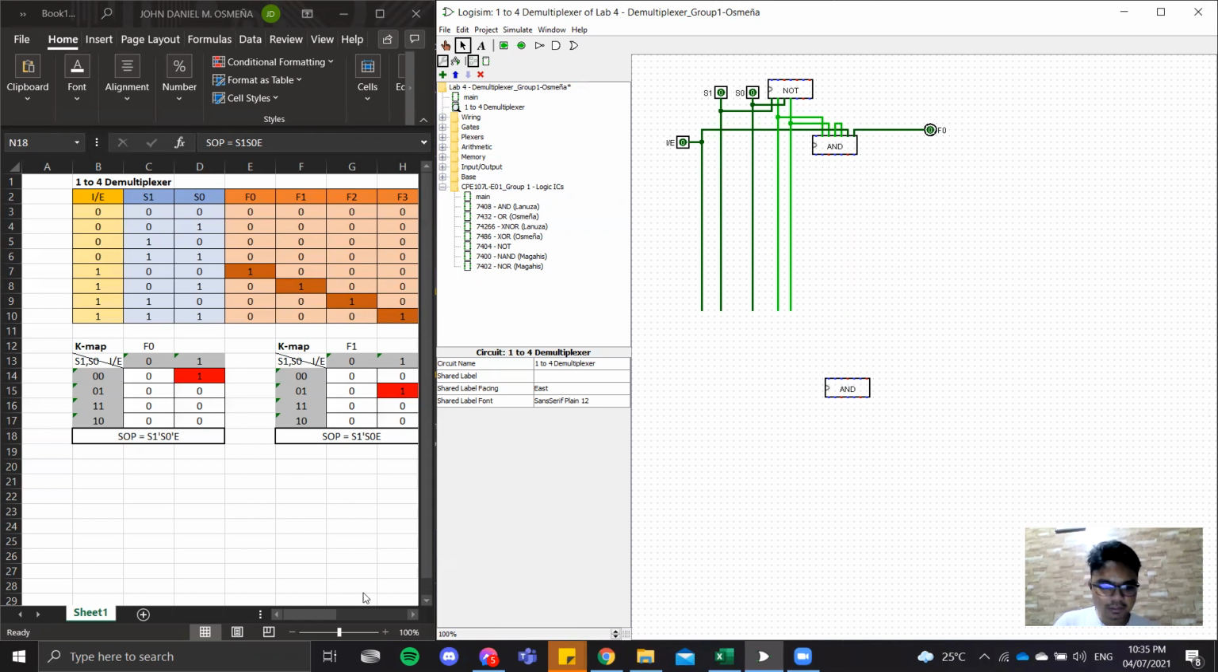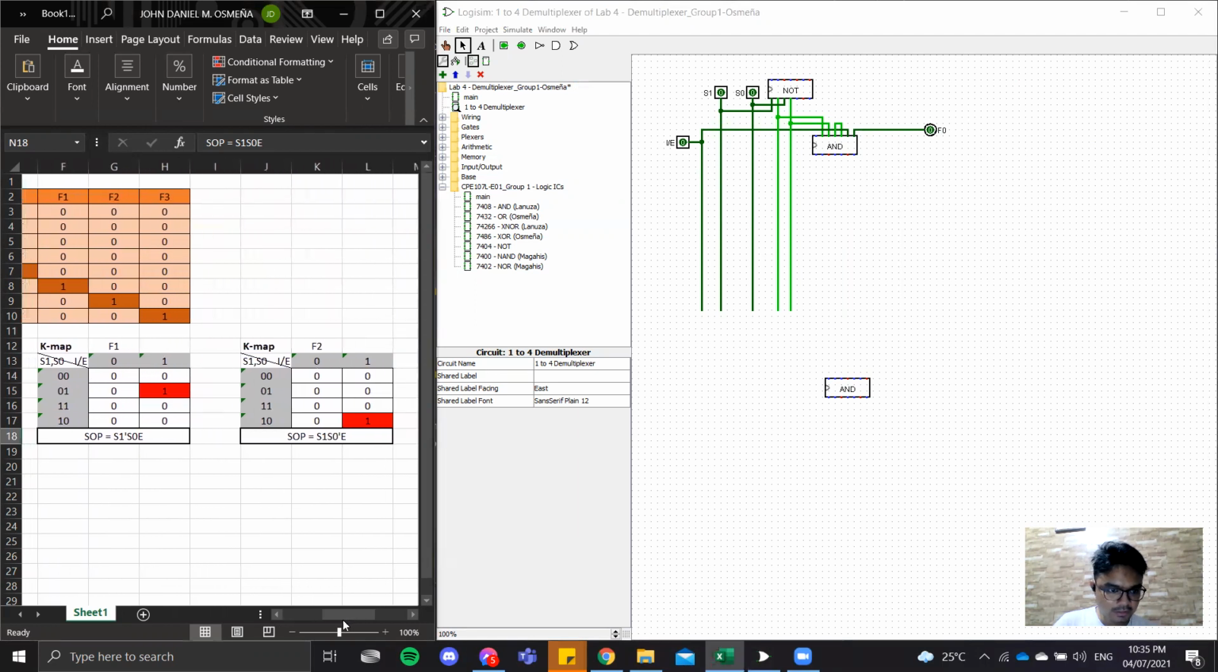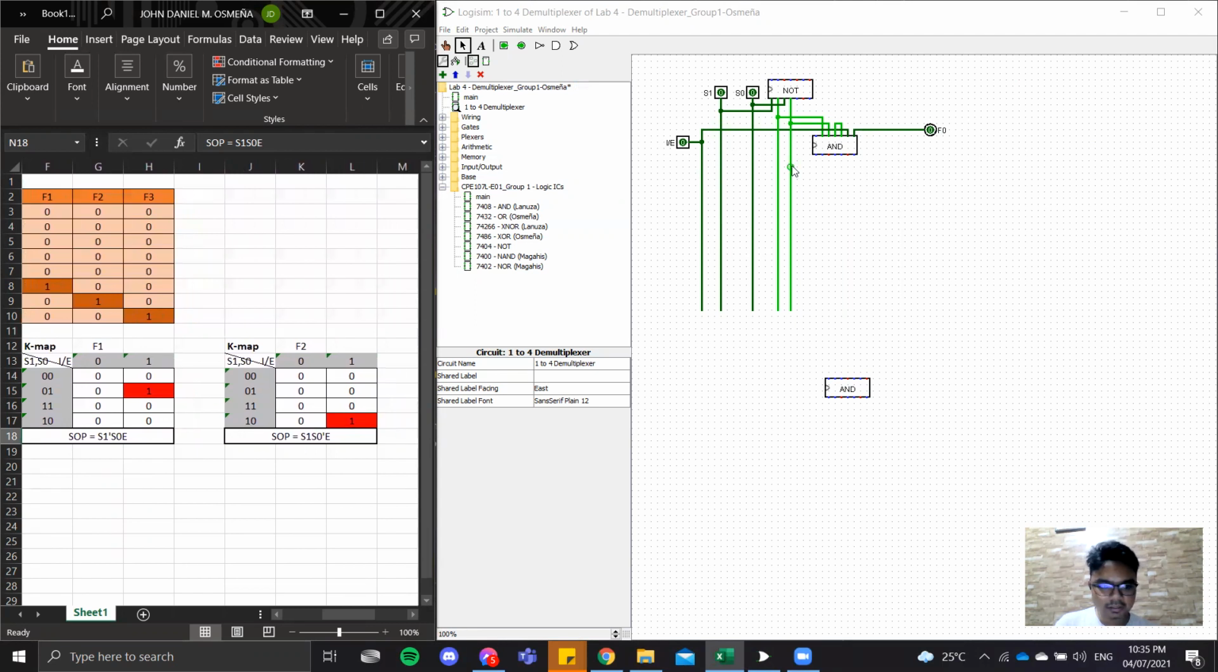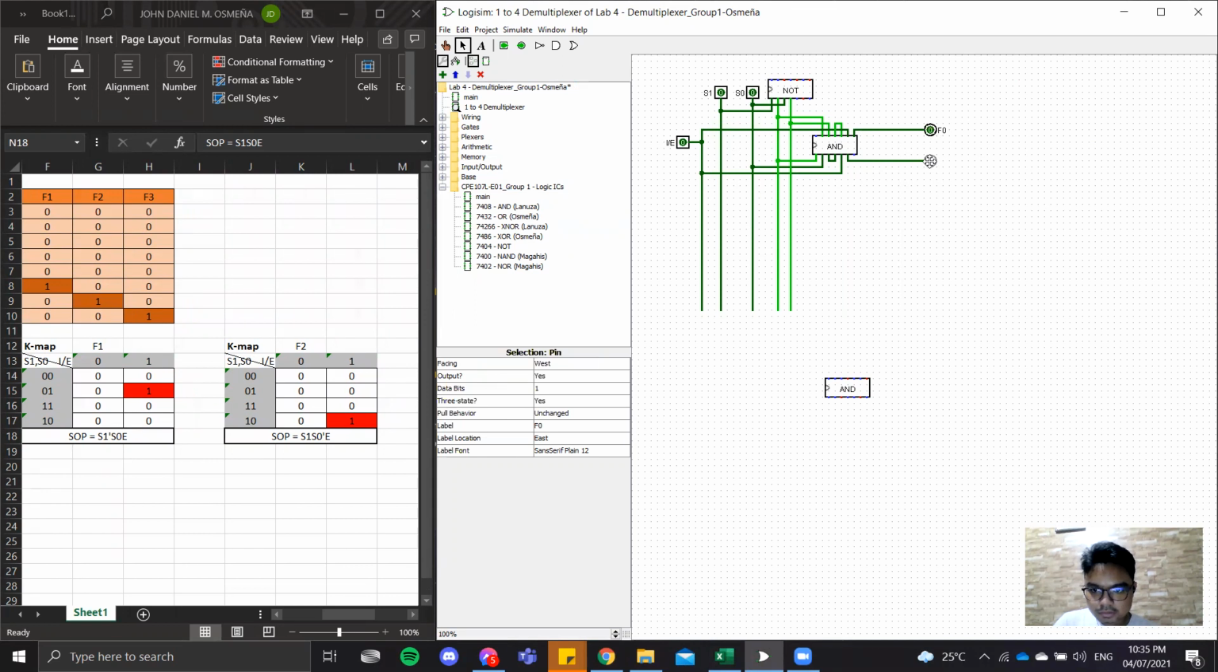For our second pin, our F1, we have S1 prime, S0, and E. It's S1 prime. Utilize it here on top, then S0, and the enabler. And I'll copy this here, and its label.